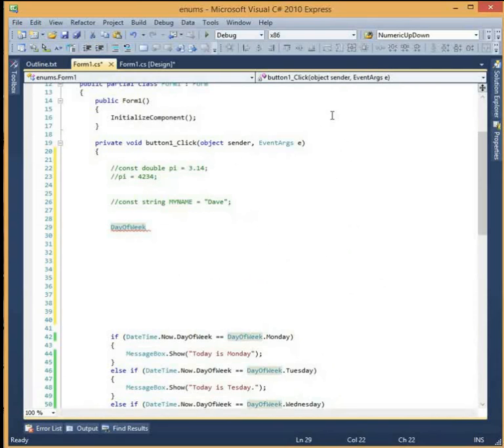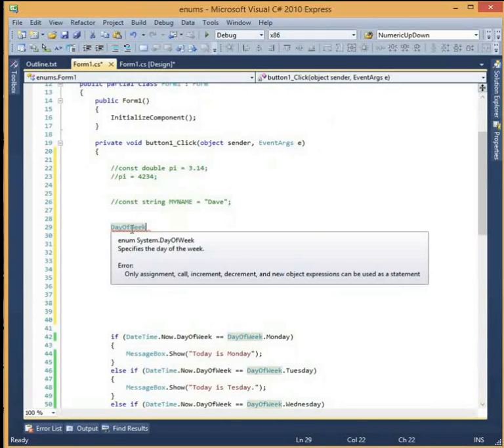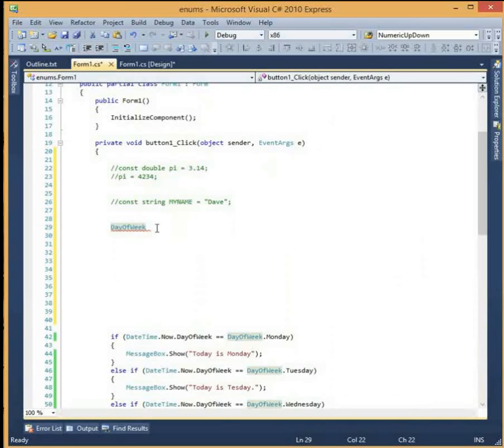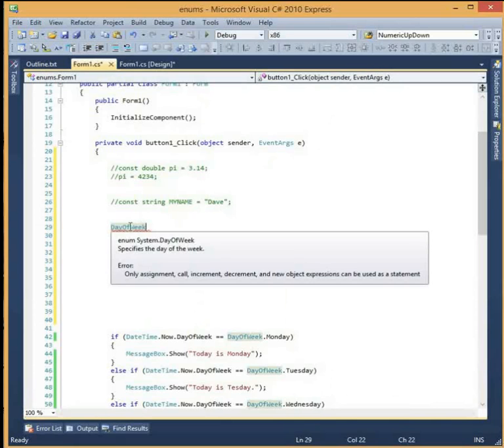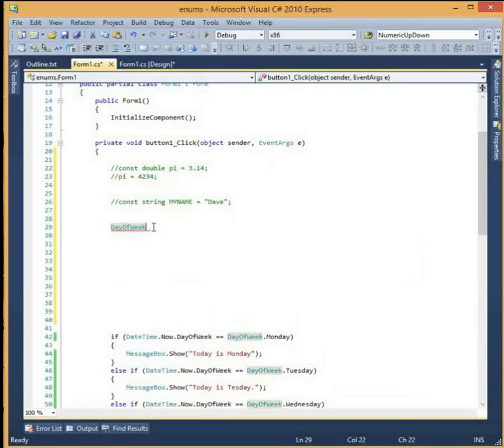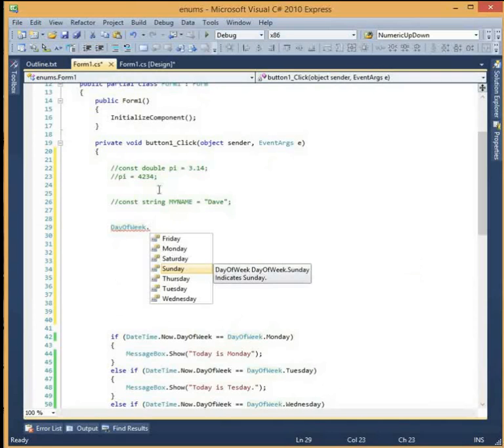But I want to talk about this one, DayOfWeek. This is built in. It's in the System namespace, in the .NET class library. And it is a type, by the way. It's a special data type. This is one way you could create data types. The most common way is with a class. We'll talk about that later on. But this is an enum. It is a type of data, and what it does is give you a group of constants.